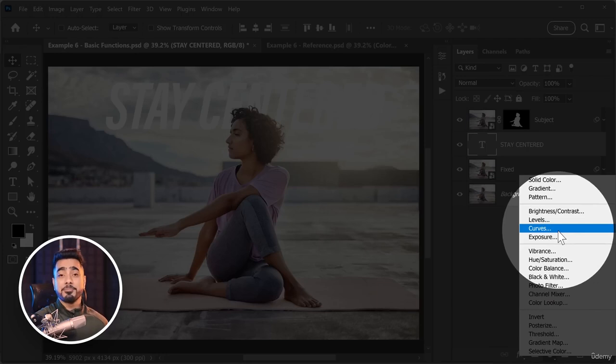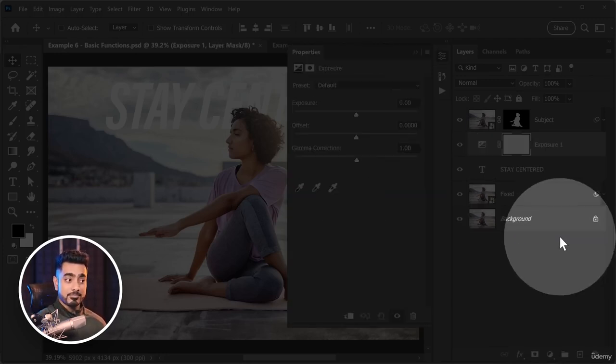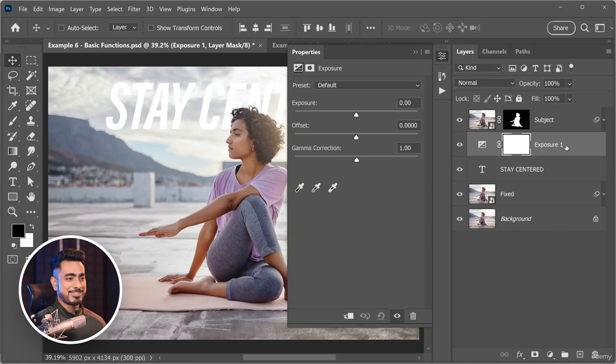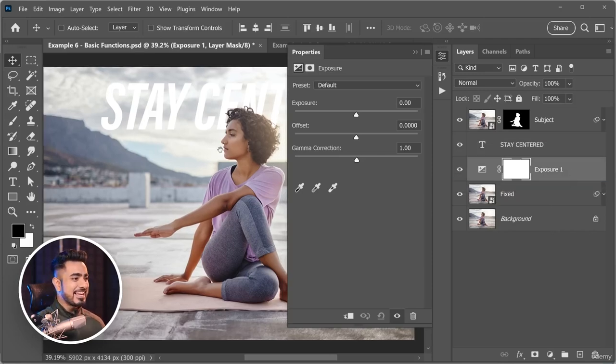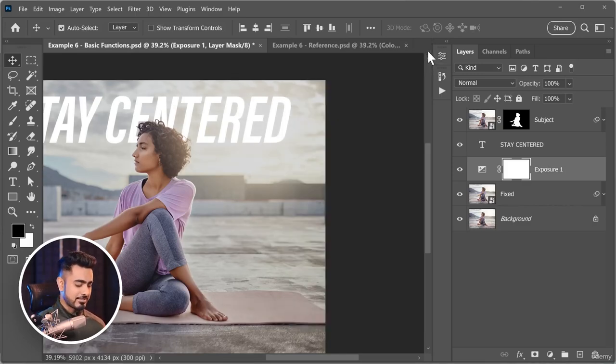You can also choose Curves. That is a little more advanced. For now, keep it simple and choose Exposure. And we wanted it behind the text. So let's bring it behind the text and simply decrease the exposure. There you go. The text is now visible. Let's keep it minus 0.5 and that's just perfect.